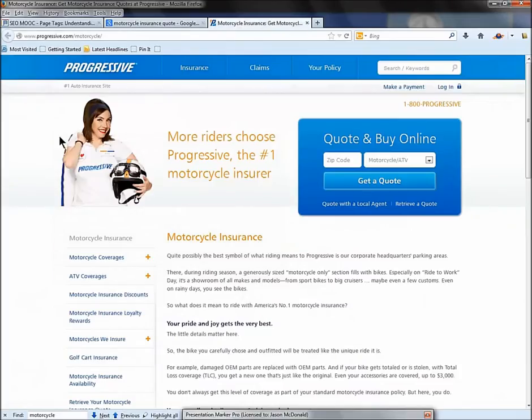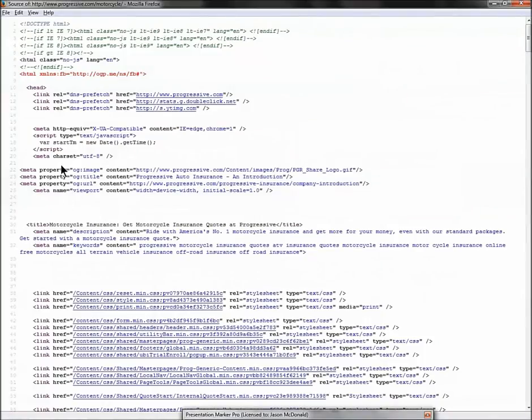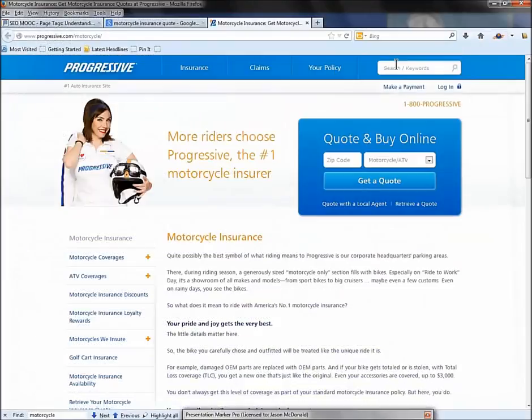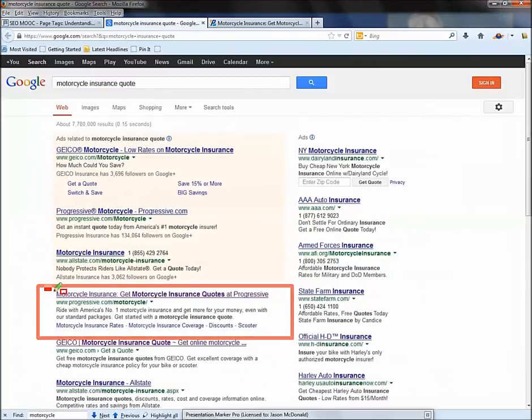Let's look at our text. Let's right click and look at the code. View page source. Let's find the title tag. Title tag: Motorcycle insurance, get motorcycle insurance quotes at Progressive. So the first thing I want to lead you with is the title tag. It controls the headline on Google. Every one of these is the title tag of the page.